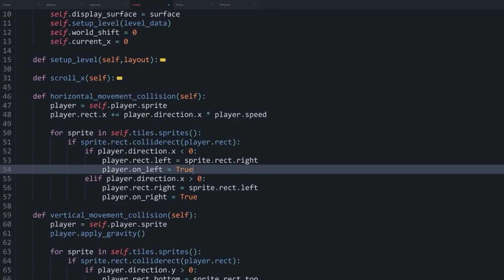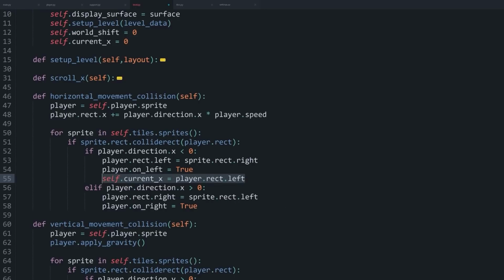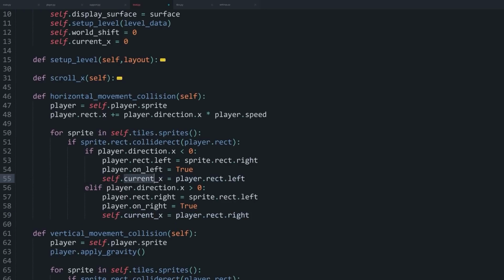And now, if we are colliding with a left or right wall, I want to get my self.currentX and set it to player.rect.left in this case. And if we are colliding with a right wall, this should be the right side. So this way we can tell the x position of where the collision has occurred, and we are storing that information in self.currentX.